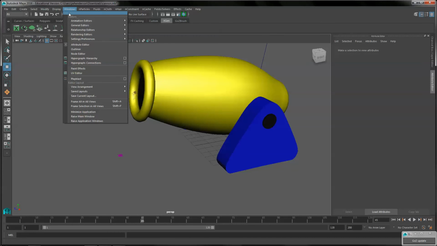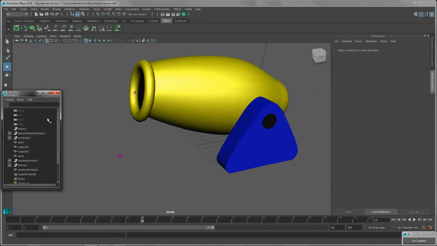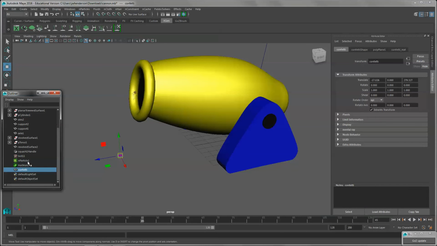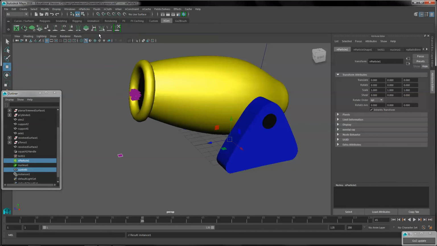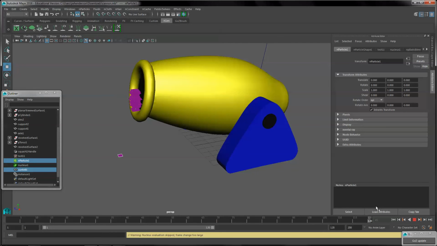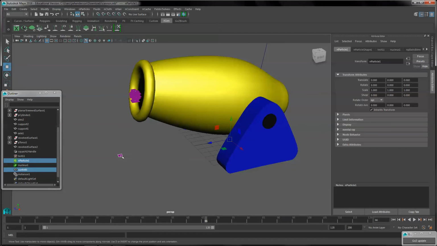Now, using my outliner window, I'll select the confetti and the n particle. And under n particles, we'll go ahead and select instancer. So now confetti's coming out of the particle system. And we can go ahead and hide the original confetti if we want.